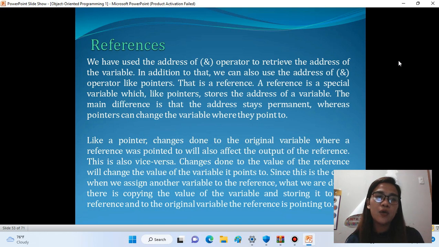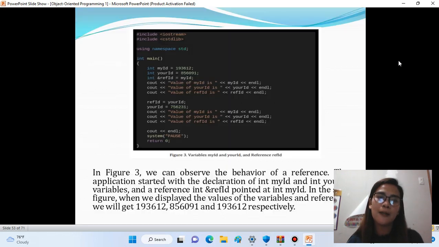References. We have used the address-of operator to retrieve the address of variables. In addition to that, we can also use the address-of operator like pointers. That is a reference. A reference is a special variable which, like pointers, stores the address of a variable. The main difference is that the address stays permanent, whereas pointers can change the variable where they point to.